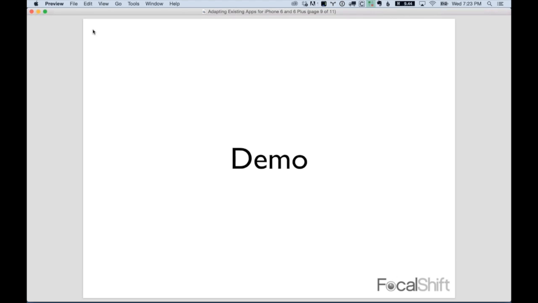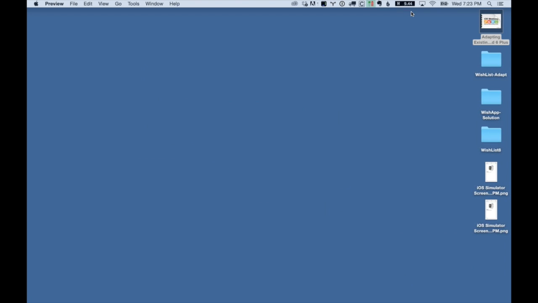Okay, so let's switch out of the slides and let's go launch Xcode. The project that I have in Xcode, I'm going to be putting it up on GitHub as well, so eventually you'll be able to just go grab the project and play around with it yourself also. But I haven't got it up there yet.